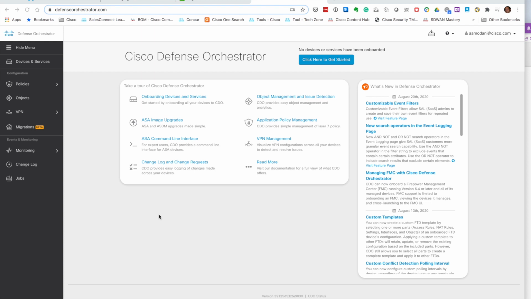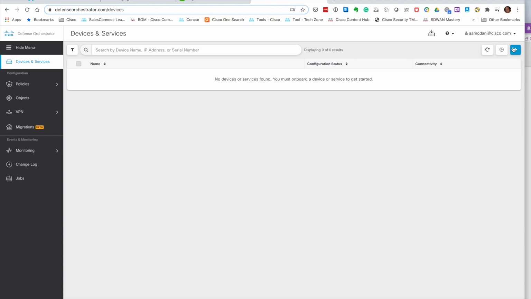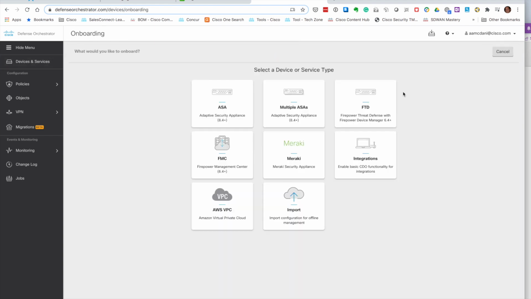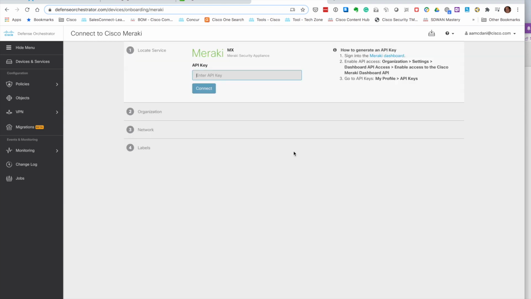So sorry about that, but today we're going to add this Meraki device, and to start, we're going to go over here to Devices and Services. This is a little bit different than we've seen in the past. If you go to Meraki here to add our Meraki MX, you can see it gives you some instructions to go to your Meraki dashboard, enable your API settings, and then generate an API key.